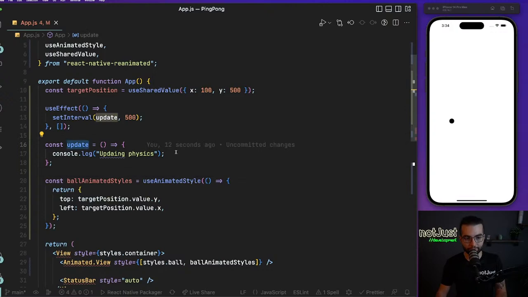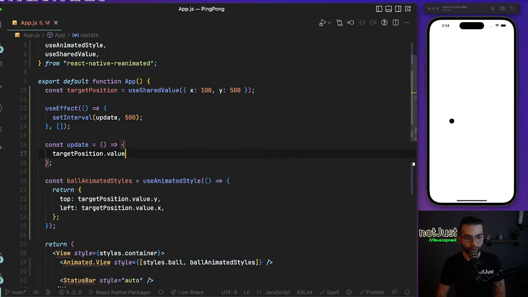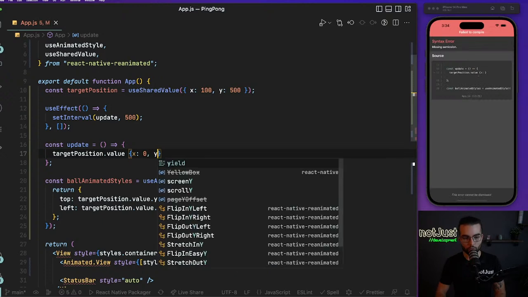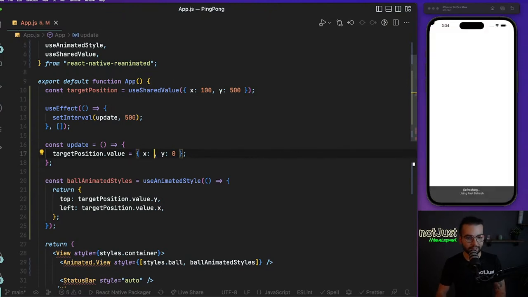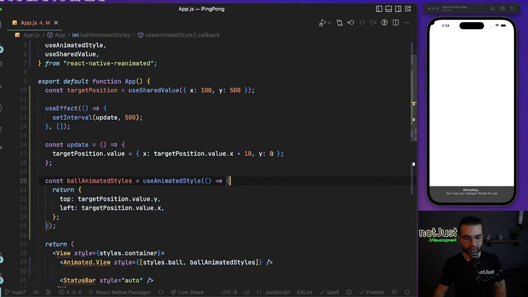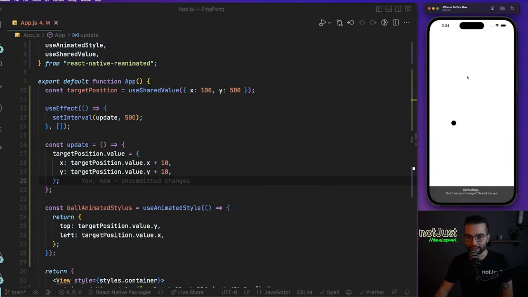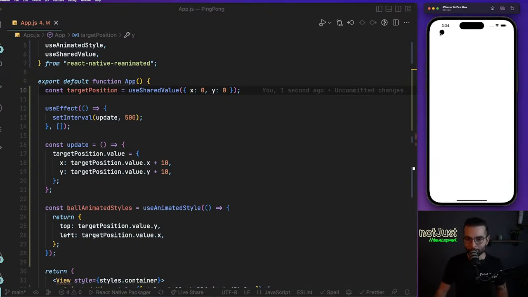So what we can do here in the update, just to see something working, is, I don't know, say target position dot value. Let's change the value of the target position to a new value of X and Y, where X is going to be the current target position dot value dot X plus 10, and the Y is going to be the current target position dot value dot Y plus 10. If we do that, let me initialize it at the top of the screen. We should see that already something is happening. Our ball is moving on the screen very weirdly, but it is moving.